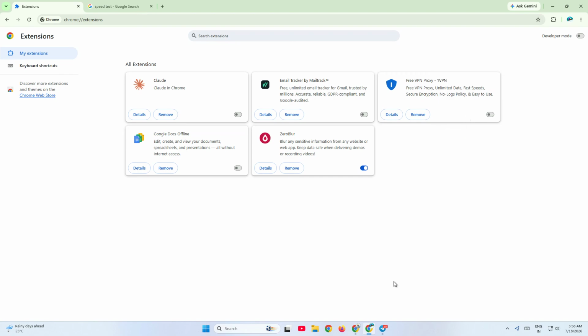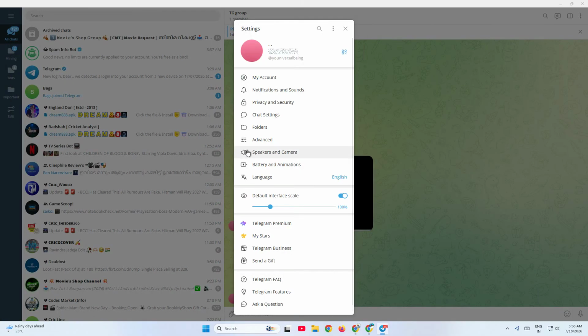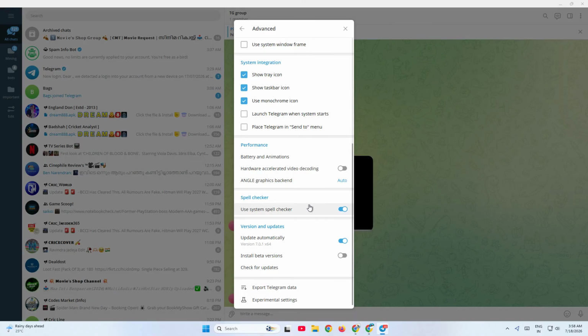Now let's move on to a very important setting: hardware acceleration and graphics decoding. Sometimes Telegram video issues happen because the app and your computer's graphics settings are not working well together. To check this, go back into Telegram settings, then open Advanced. Scroll down until you find Hardware Accelerated Video Decoding. You may need to toggle this setting on if it's currently off, or turn it off if it's already enabled. The goal is to test both sides, because different computers behave differently depending on the graphics driver and hardware support.